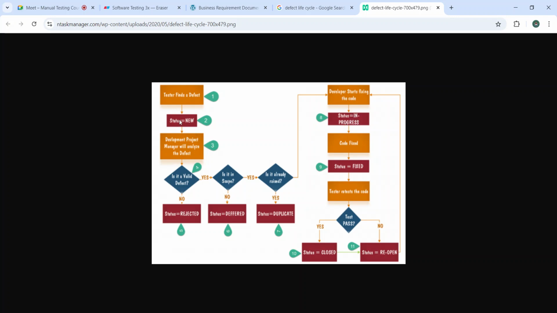Okay. Here you are more focused on the status part, right? Here the status is rejected, status is deferred, status is duplicate. Here the developer starts fixing, he will set it to in progress. Then post code fix, he will change the status to code fixed. After that he will assign, okay, it is not mentioned here, let me tell you, he will assign that to the tester and move the status to ready for testing.